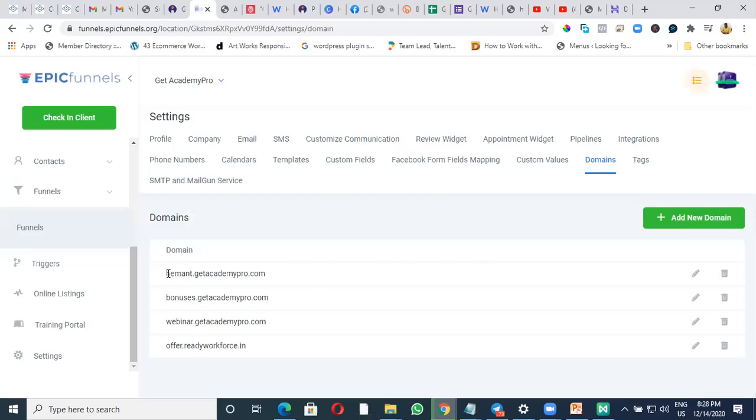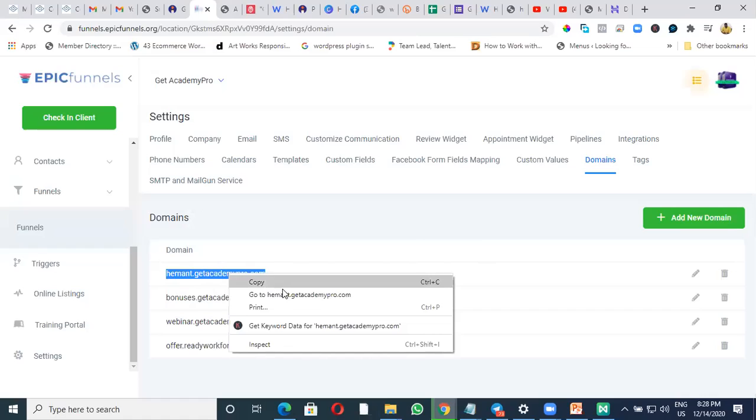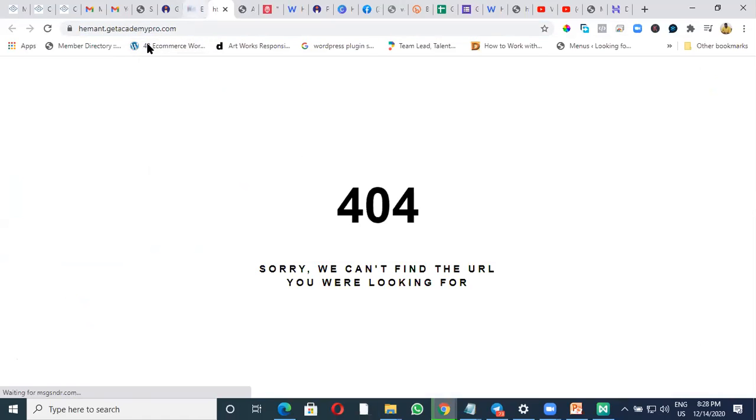Now, say for example, I'm searching this subdomain. Now I want to check out how it looks. So I'm opening up the subdomain. It is hemant.academypro.com, and this will redirect in a while. It takes some time. You just refresh it and it should be good to go.